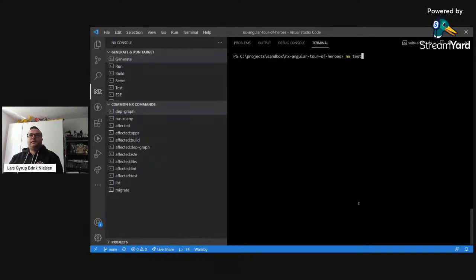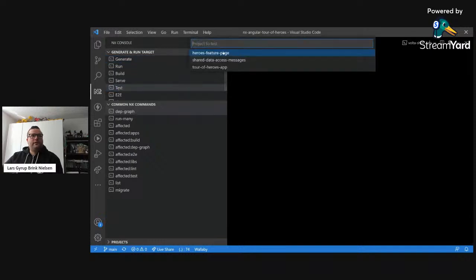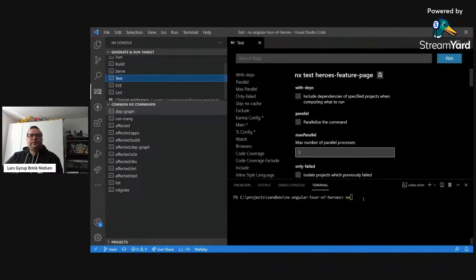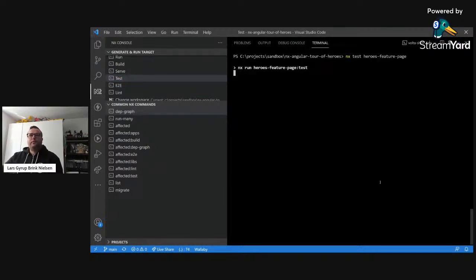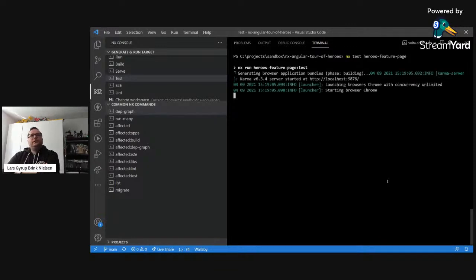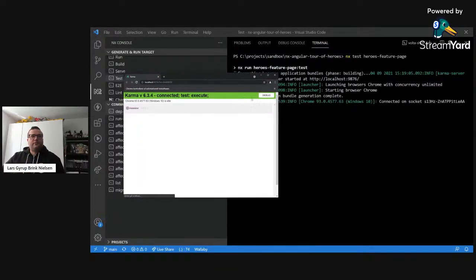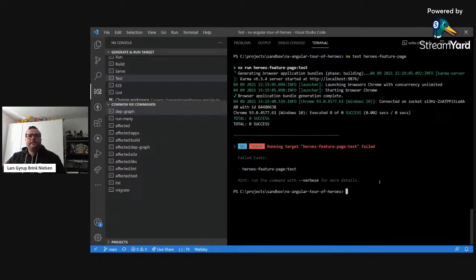So let's say nx test, and then, well, let's use this nice Nx Console, test, and then the heroes feature page. Oh, there are no tests, right? Dang. Oh, so it's using Karma in the browser.